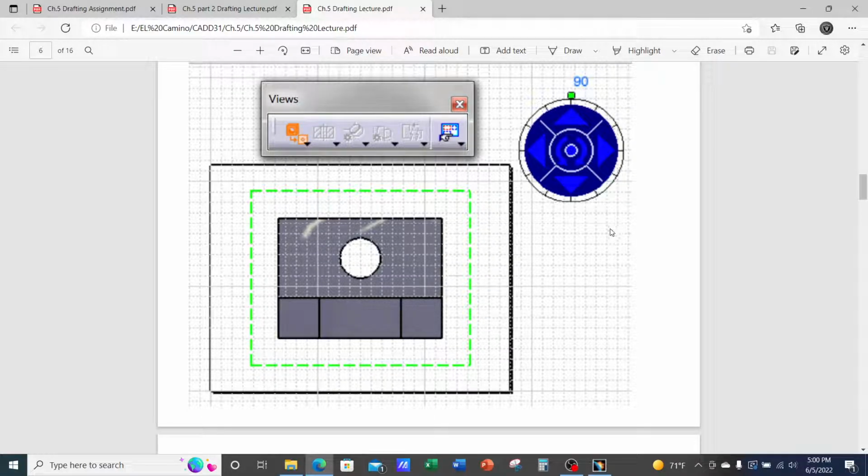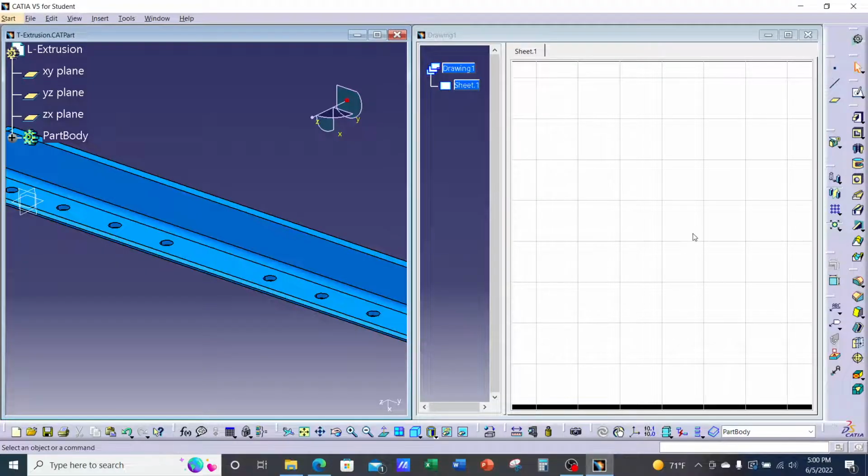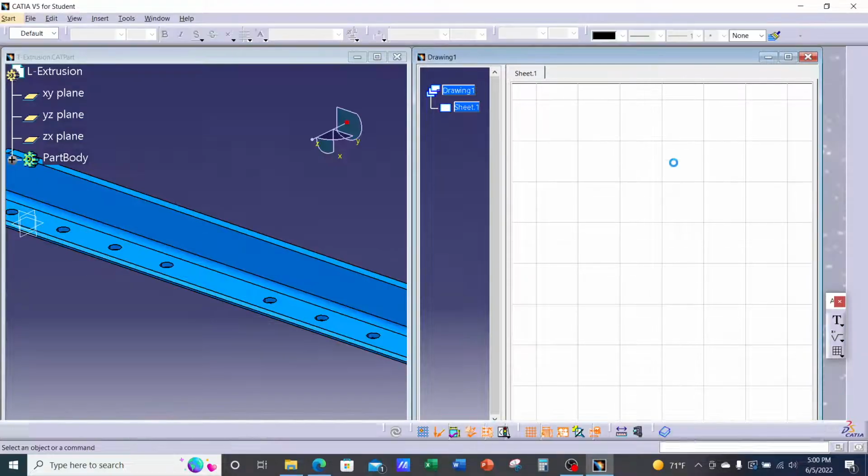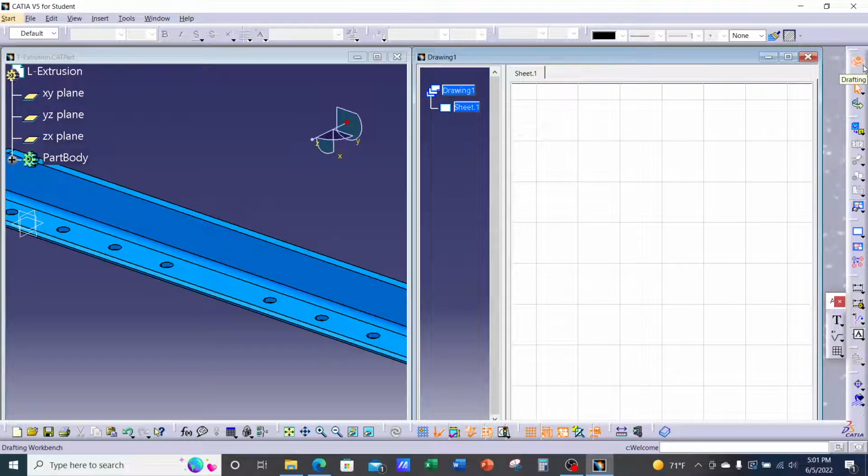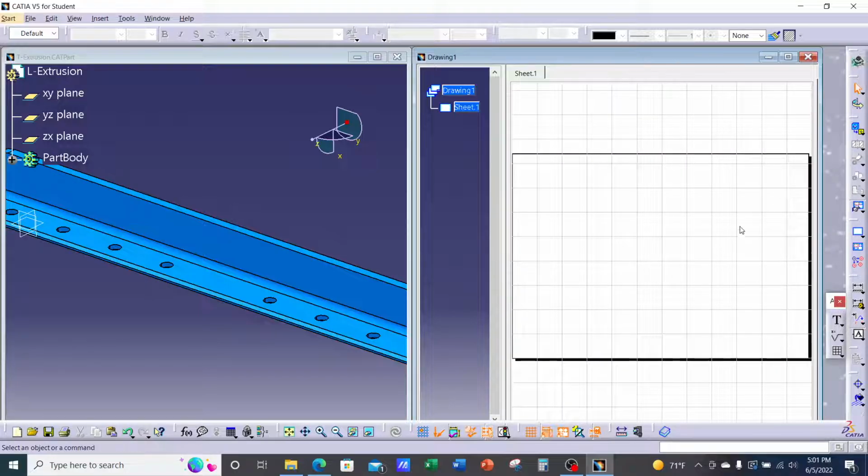So we're going to generate a view, and we're going to use this compass to rotate or flip our view to the desired orientation. Okay, so let's go ahead and go back to CATIA, and let's generate our first view. So let me click on the right. I'm going to click on the right. So now we're back in the drafting workbench. I'm going to do a zoom fit. Okay, there it is.